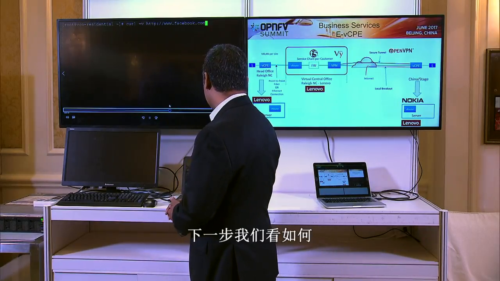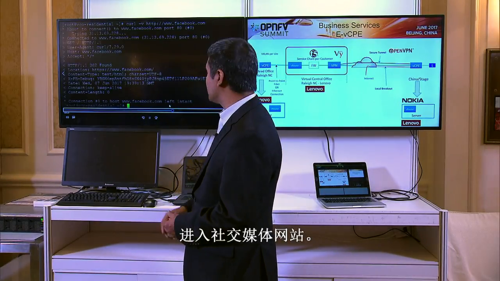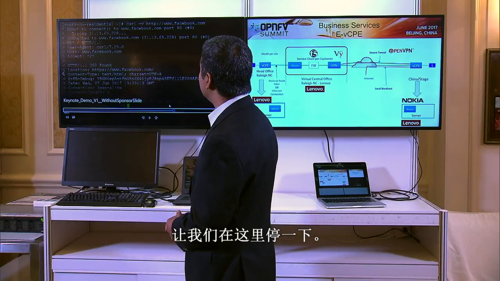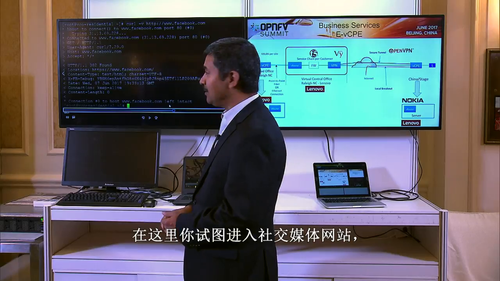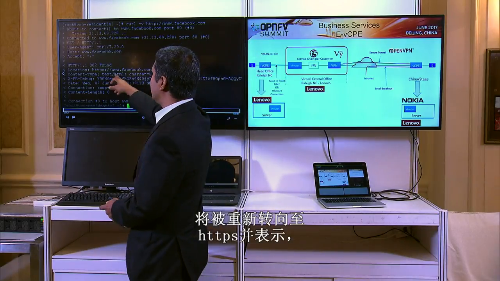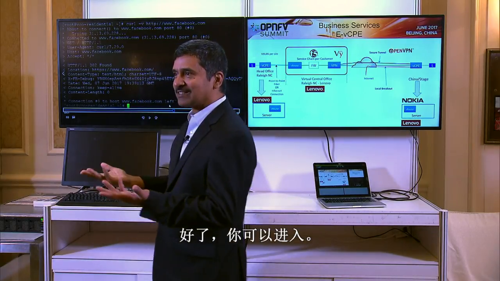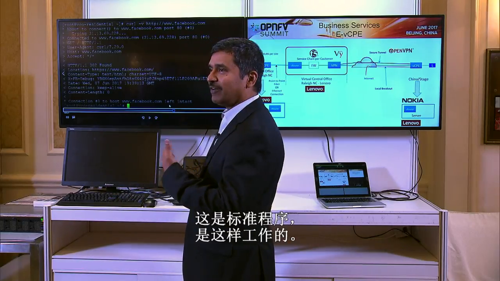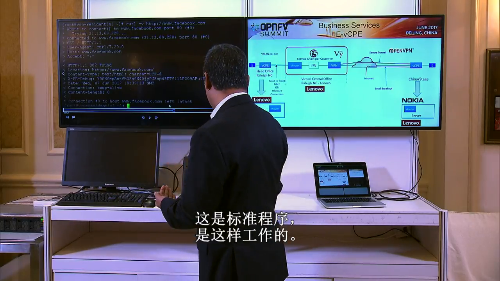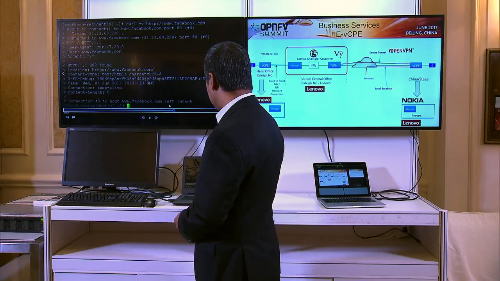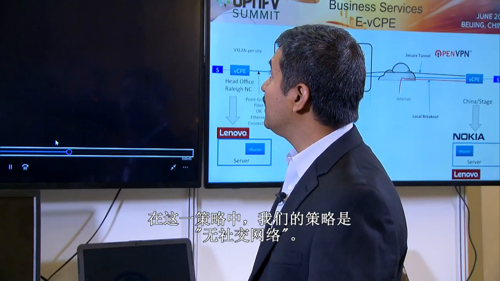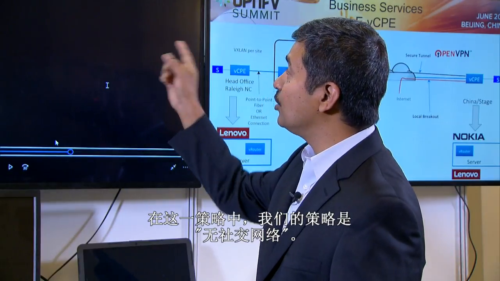Next, what we're going to see a little bit more is access to social media websites. So let me just stop right here. Here, when you try to access a social media website, then it just gets redirected to an HTTPS and says, okay, you have access that's available. That's kind of the standard process of how it works today. Now what we're going to do is actually try to execute a policy on this and say, in that policy, our policy says no social networking.